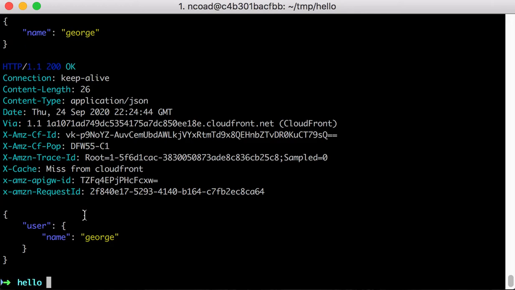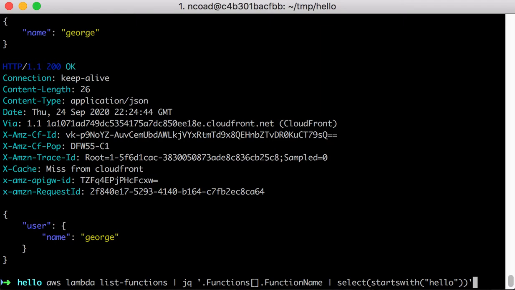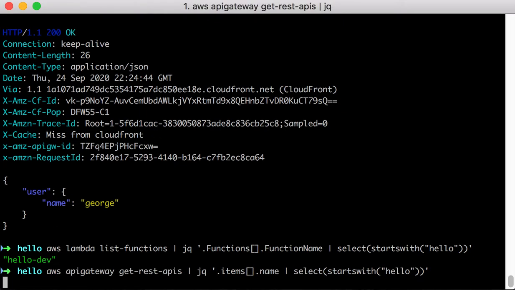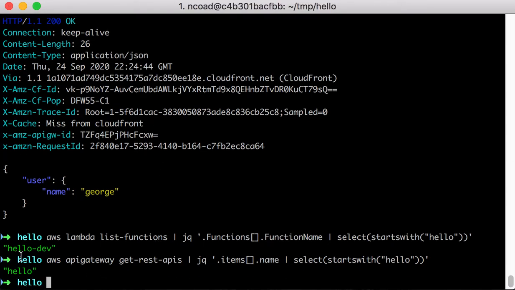Cool. We can also just use the AWS Lambda functions command line to confirm that that's a Lambda function. So we'll call aws lambda list-functions, and I have a little jq query here to look for functions that start with the word hello, and we can see, well, there's our Lambda function that we're just calling, and we can do the same with API Gateway and see there's a response API. We could also go into the AWS console and actually go into these functions and look at them there.